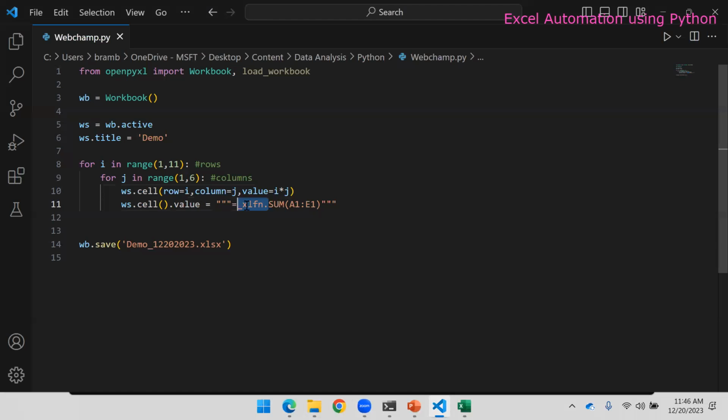If you insert from Python, Excel will not be able to recognize that it is a formula. So in that case, this is what is required. Always use triple quotation. That is a good idea. Okay, fine.